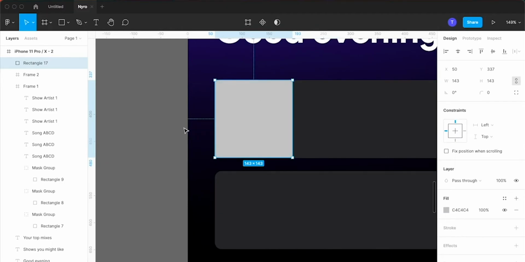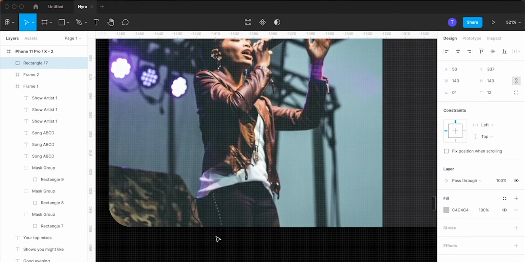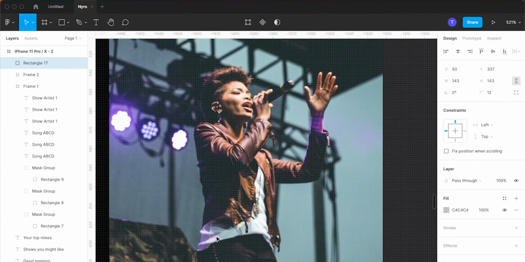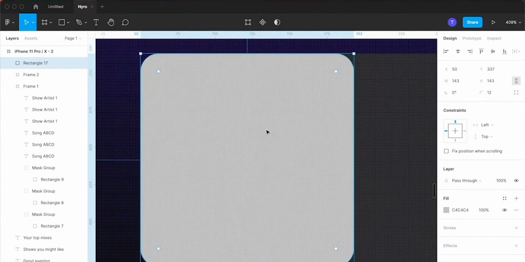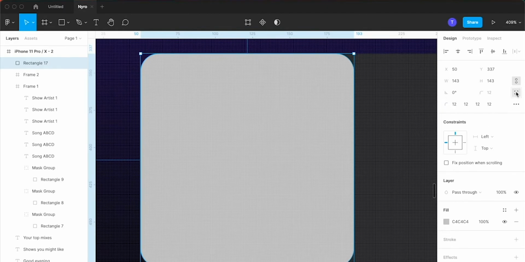Also, let's make the border radius 12 because we don't want hard corners. And here you go. If you notice the reference image properly, you will see that in the placeholder only 2 corners have border radius and the other 2 corners have sharp edges. To replicate that, we need to select the required layer and then click the independent corners button.